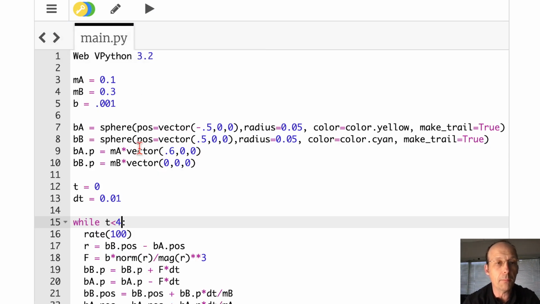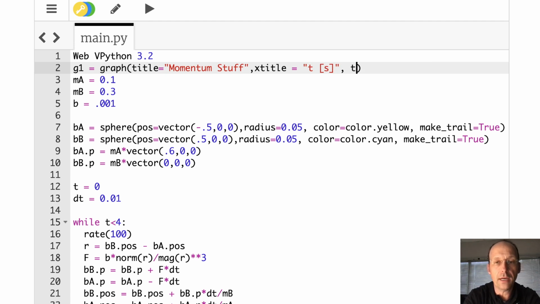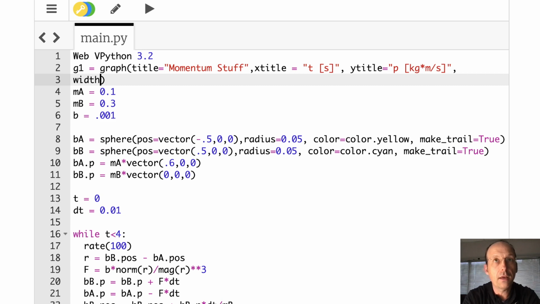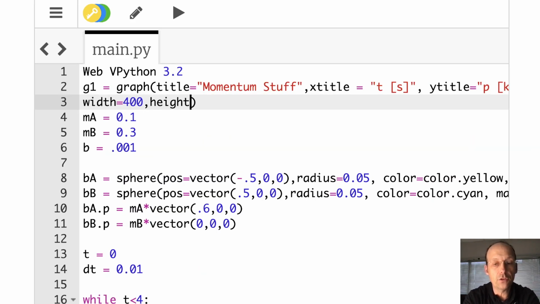So I'm going to go up here, I'm going to make a graph. G1 equals graph. Title equals Momentum Stuff. You got to capitalize that. X title is equal to time. And the Y title is equal to momentum in kilogram meters per second. I like to put the units. And then let's put a width of 400. I should make that a little bit bigger. And a height of 200.